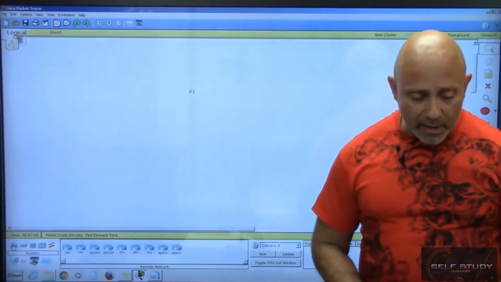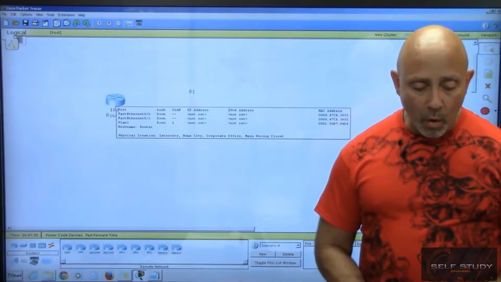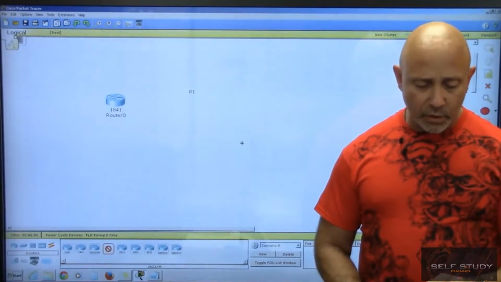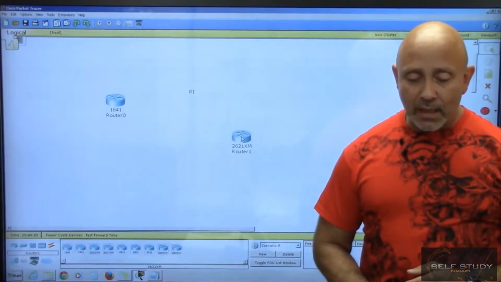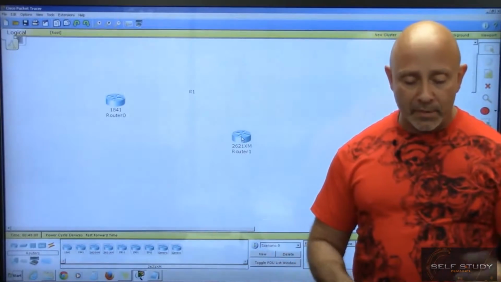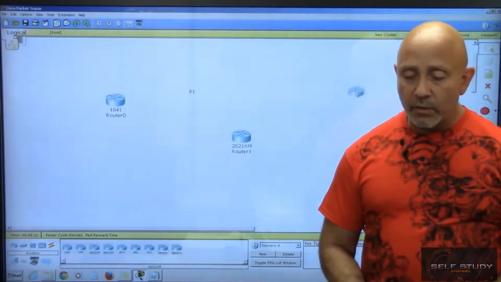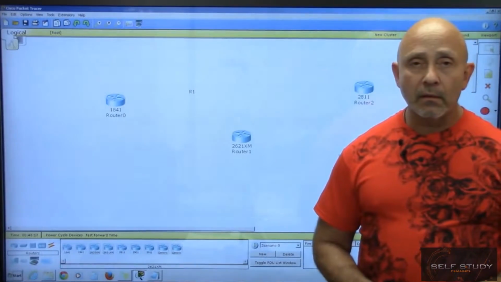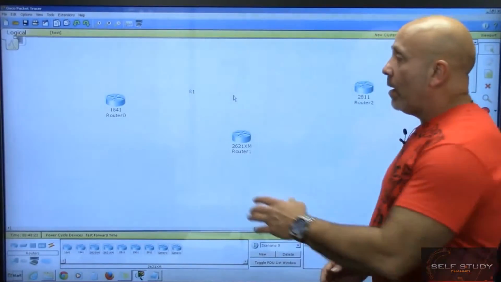So, in order to get them out there, there's many ways. You can click and hold and just drag it up, and there's your router. Or you can select one. Let's pick the 2621 XM. You see it turns into like a do not smoke sign or something like that. And then you click on the actual workspace, and then it pops up. And again, just drag it out. So there's many ways that you can actually take these devices out there.